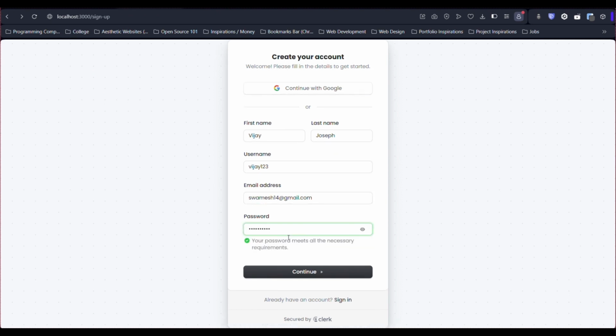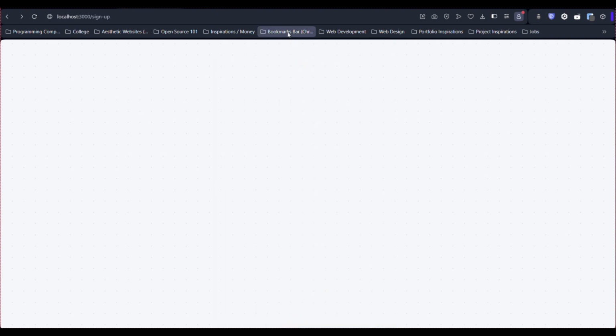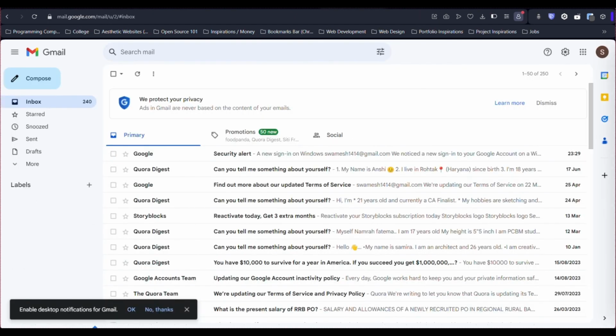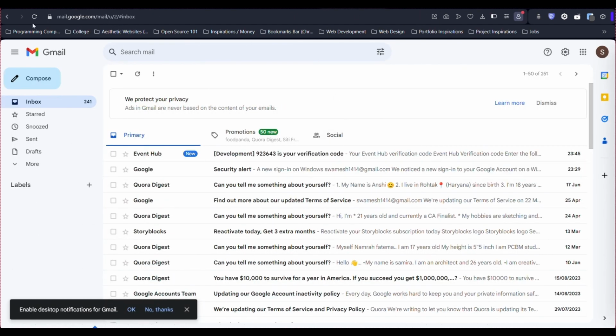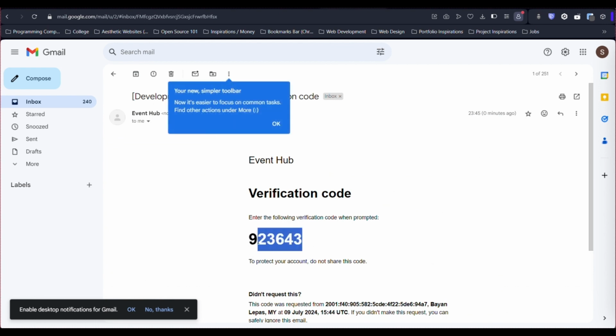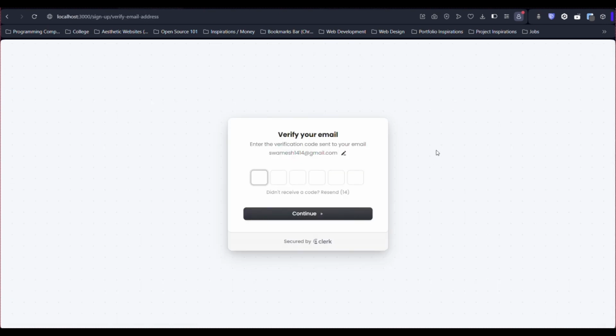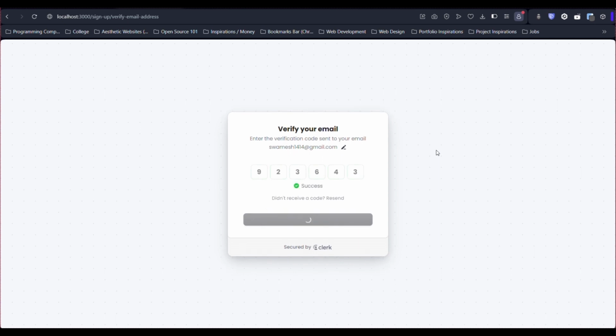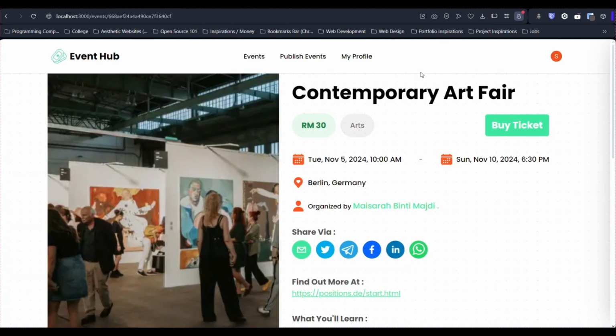So let me just sign up using a valid Gmail account. So now it has sent an OTP verification to my email. So I just have to go and enter the OTP. Let me just show you. Directs us back to the specific event details page.